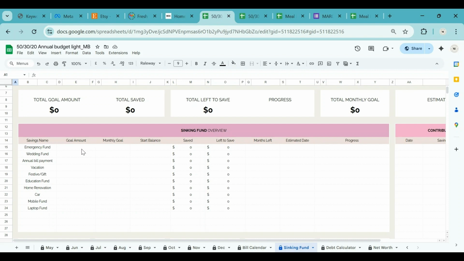Let's add the goal amount for each goal, which is how much it is going to cost or we are planning to save. For example, we are planning to save for an emergency fund with a target of $100,000. Wedding fund set at $50,000. Annual bill payments with a goal of $2,000. Vacation fund is set at $5,000. Festive and gift fund is ready with $2,000.